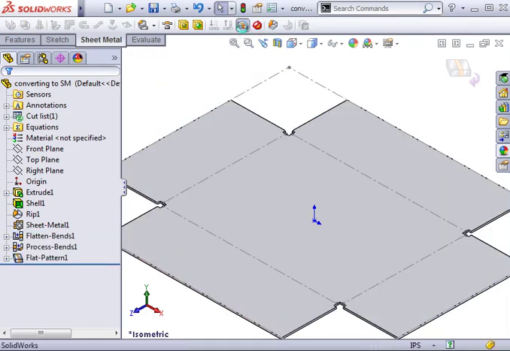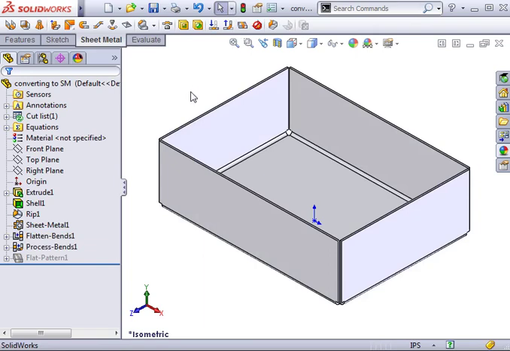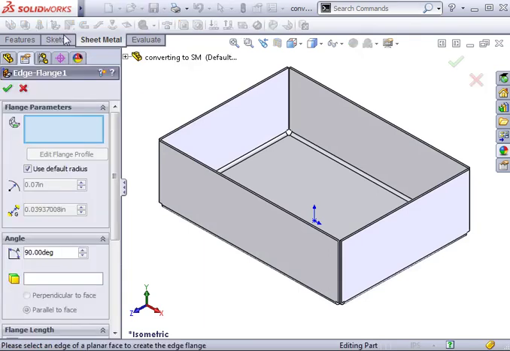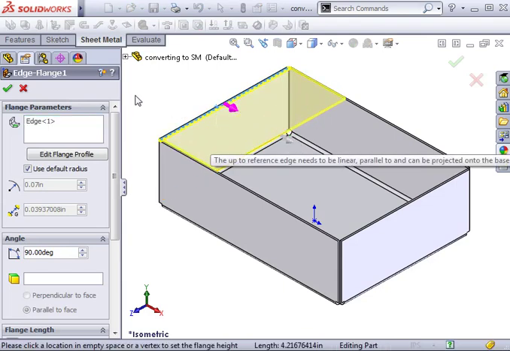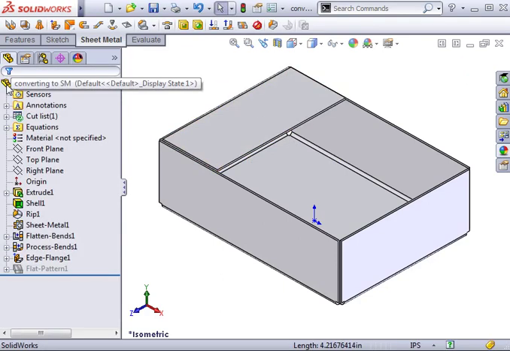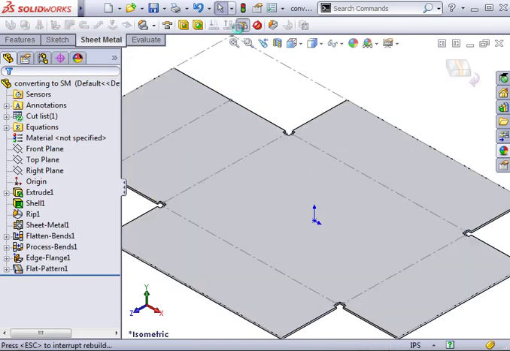Now that this part has been converted into a sheet metal part, I can use any of the sheet metal features we've seen in previous lessons. For instance, I can add an edge flange. What I have now is a hybrid sheet metal part. It started as a converted non-sheet metal part, and now I've added a regular sheet metal feature.